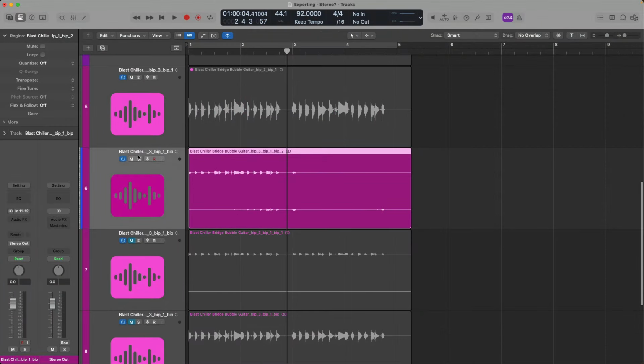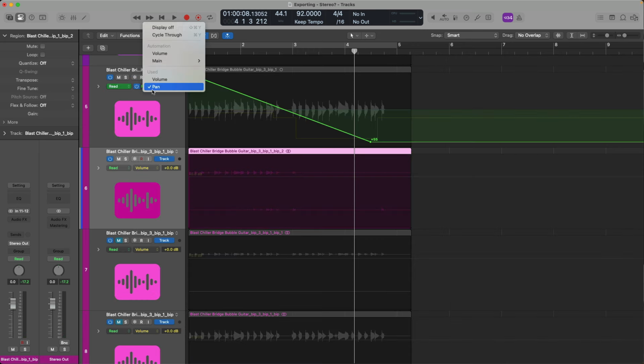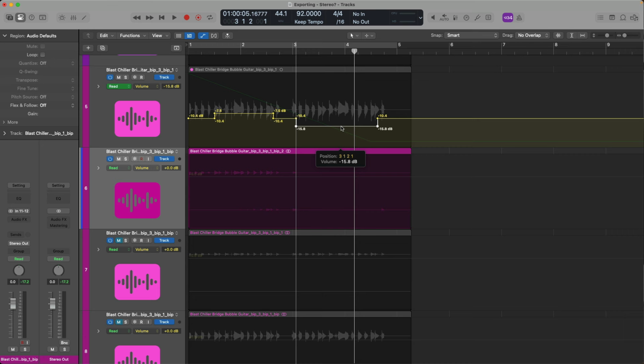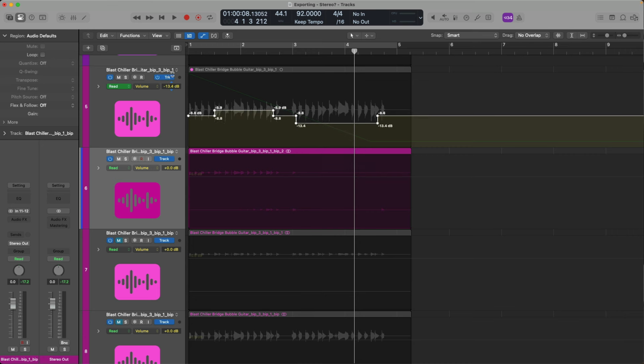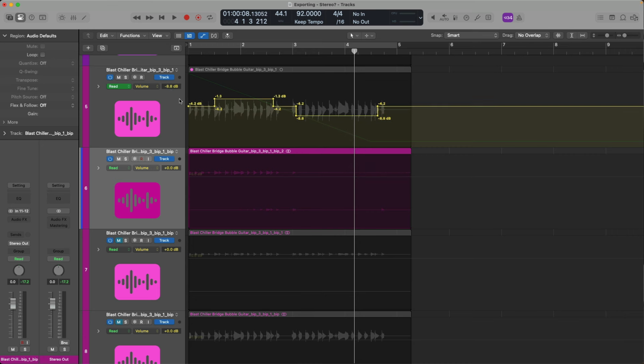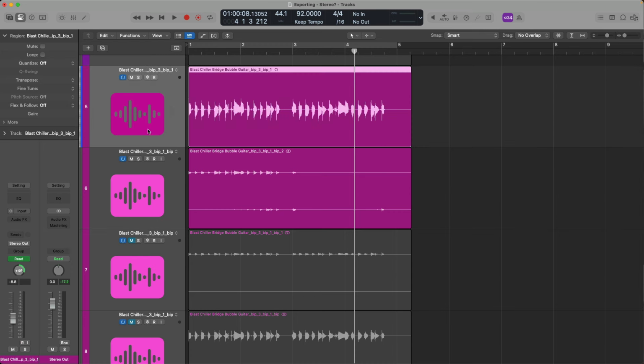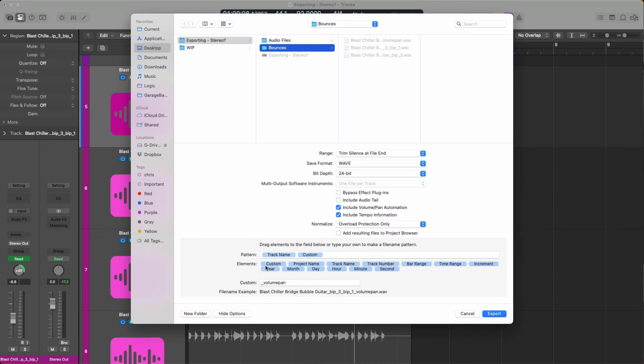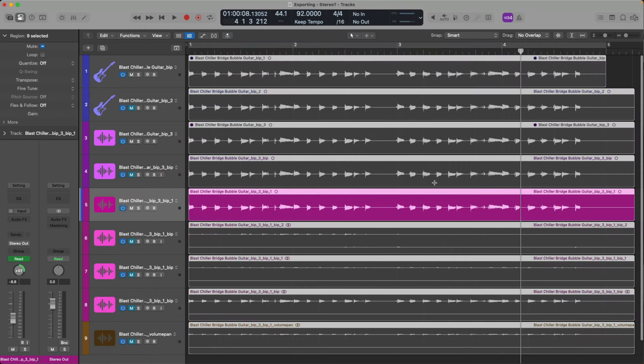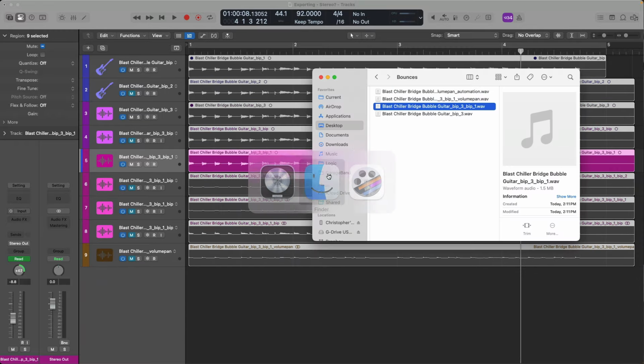Look at that. Right? Let's bring it up a little bit. That's a little too quiet. And we'll lift the whole thing. And lastly, let me just export and do the same thing. So we'll call this volume pan automation and export. All right, I'll zoom out a little bit. And let's drag this guy in.